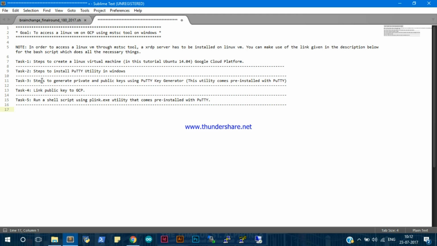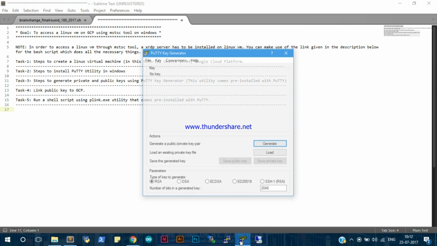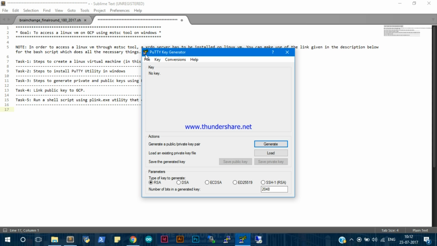Now coming to task 3, steps to generate private and public keys using putty key generator. This utility comes pre-installed with the putty software, so no need to install it separately. Now going to the putty key generator software. The putty key generator software looks something like this.